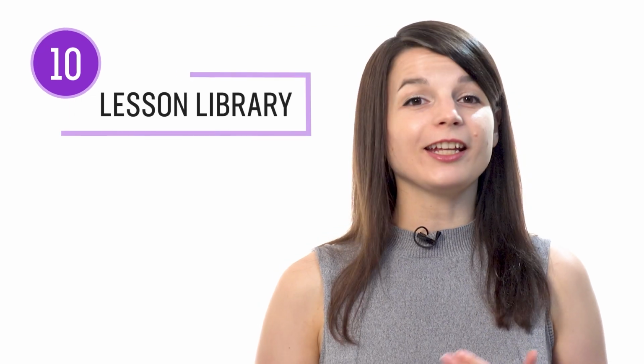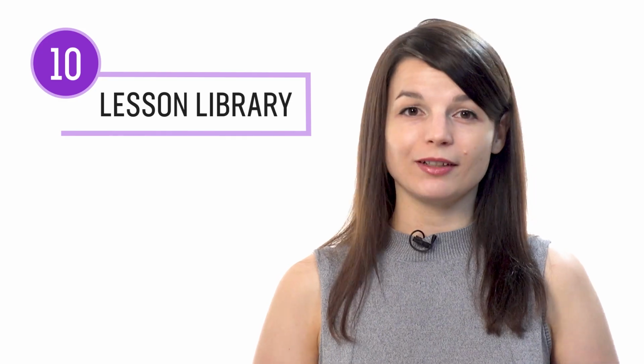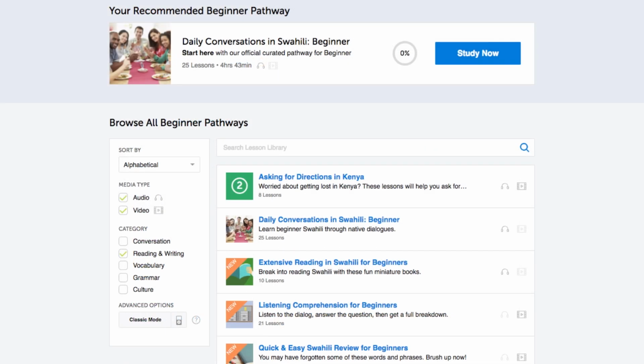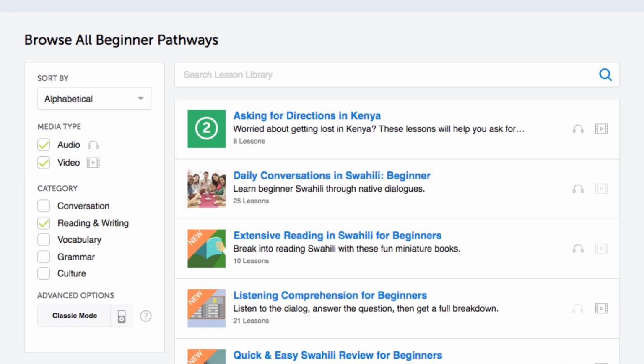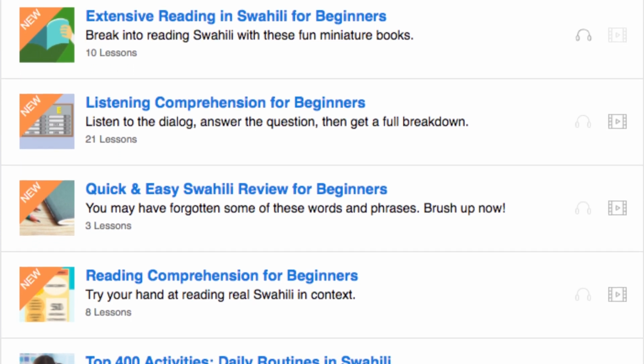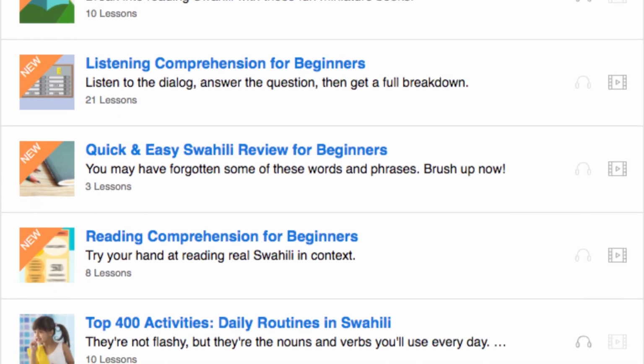Number 10. Get even more lessons in the lesson library. If you want even more reading lessons, then visit our lesson library, and under Category, choose Reading and Writing. You get instant access to all of the pathways and lessons that will help you master all areas of the language, including reading.